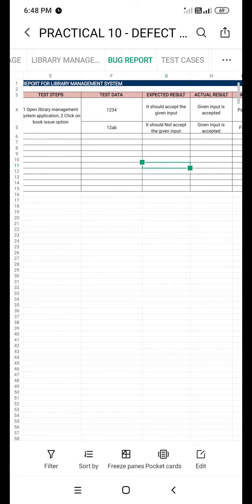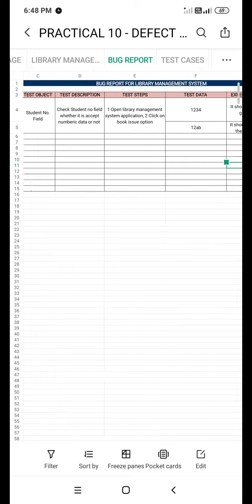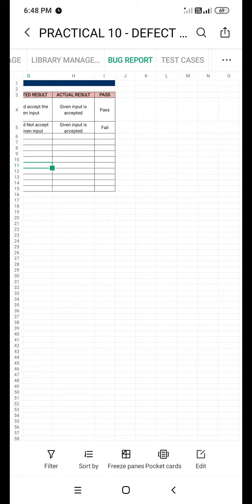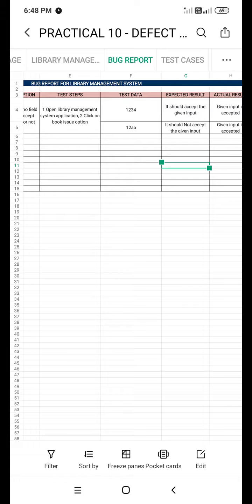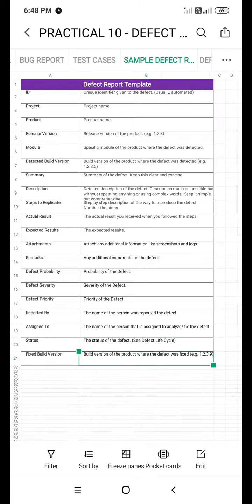Now I have to prepare a defect report for this particular issue, right? So I am going to show you the sample defect report, and after that I am going to show you the defect report which I have prepared for this particular bug. This is a sample defect report, in which I have mentioned a lot of fields.